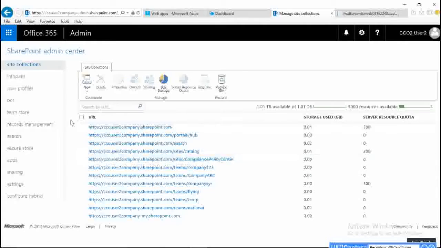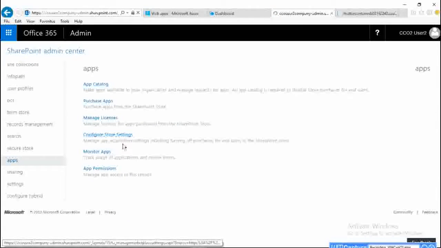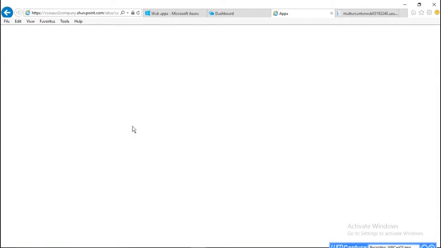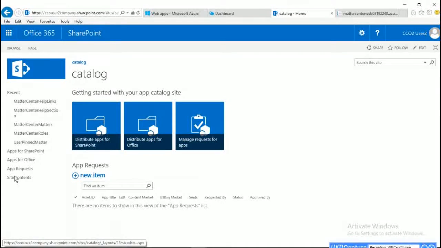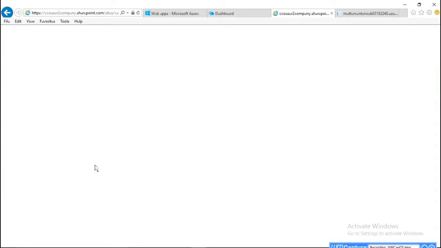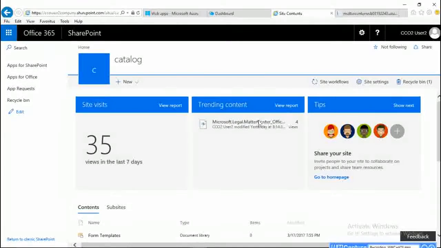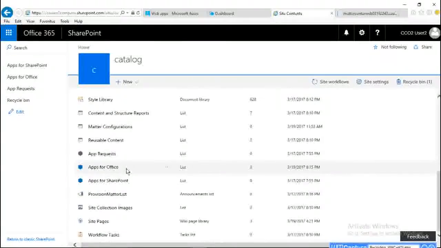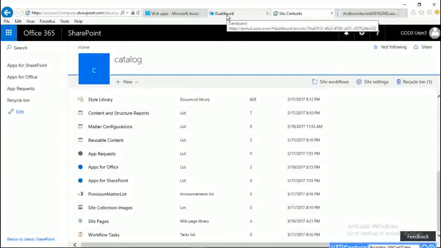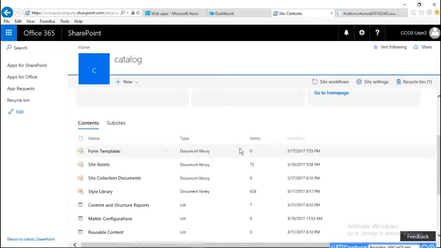I also have the apps catalog inside here, and the applications catalog keeps track of all of the terms, content, site content, materials, things of that type. So if I want to look at any of the information specific to the Matter site, the trending content, the forms, templates, the resources, these are all within that site content. These are nothing more than SharePoint document libraries and things of that type.